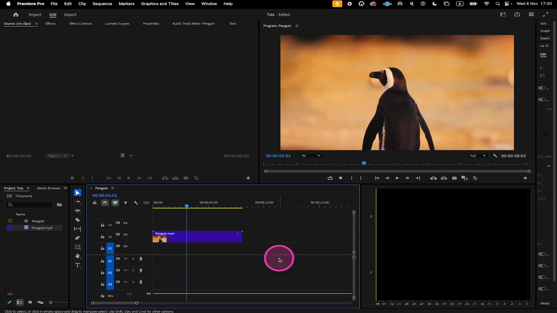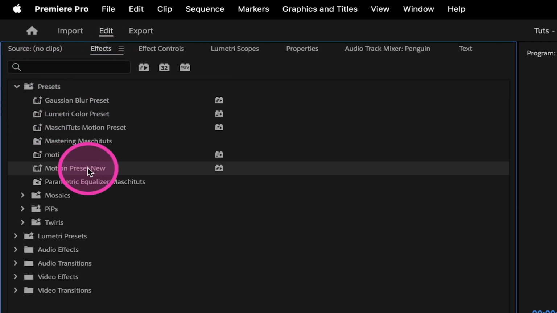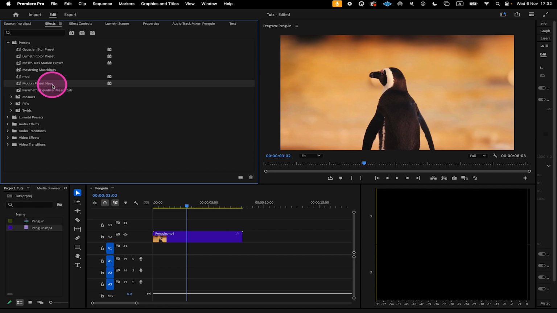To load your preset then, click on the effects tab, then open up presets right here. And you will find your new preset right there. If you don't see it yet there, save your project and open up Premiere Pro again, and it should then be there. Now to apply this preset with all the settings, simply drag and drop it onto the clip that you would like to apply it to.